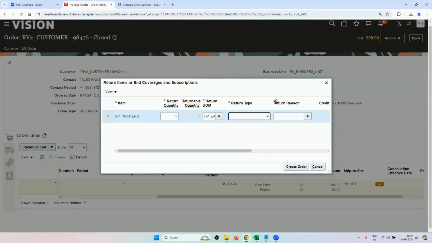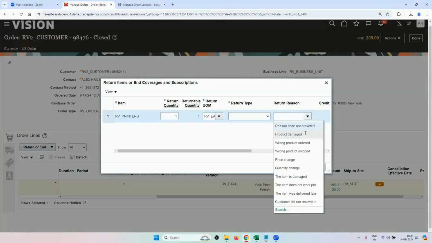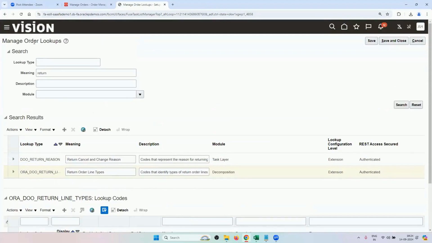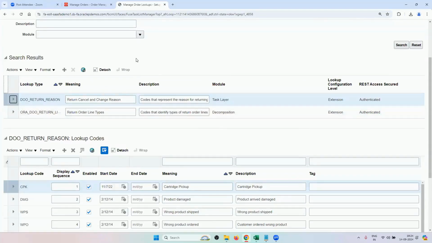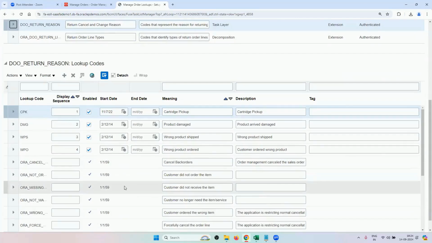Then there is return reason. If you see this, product damaged, wrong product ordered, wrong product shipped, the item is damaged, customer did not receive the item. So these all are custom and seeded ones. Where are these all coming from? These all are again coming from manage order lookups, DOO return reason. So everything is configured here.